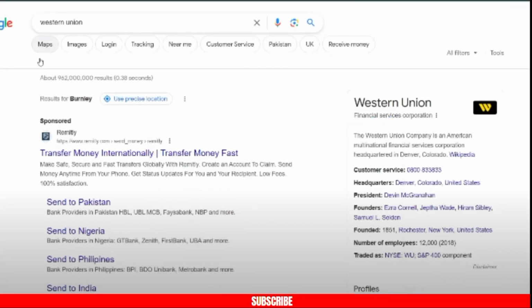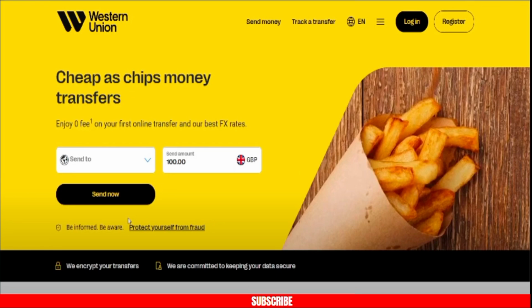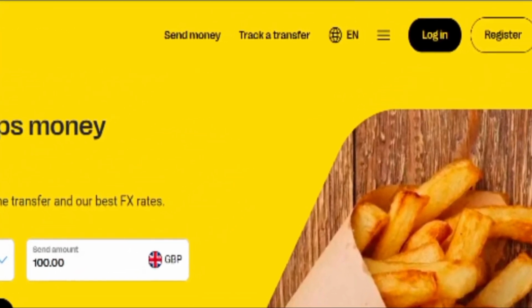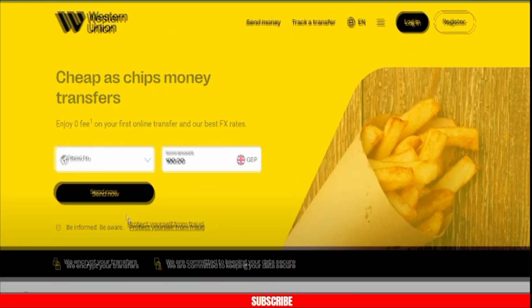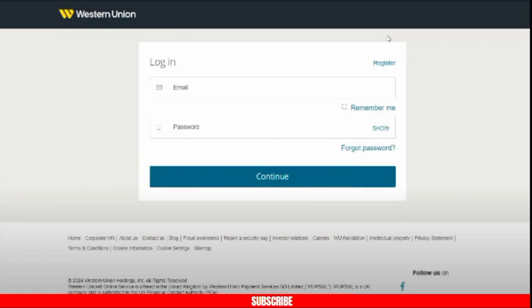In the results section, you will be able to find the link. Click on that link, and now you will be on their website. In the upper corner of the website, there is a login icon. From here, you can log into your account, and if you do not have one, create one by registering. Now, I will quickly log into my account by entering my email and password.